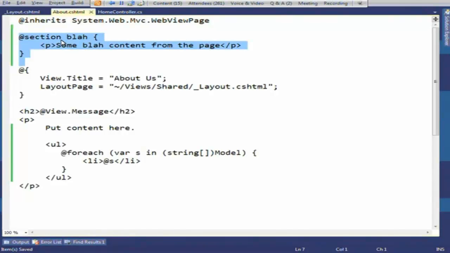Hey, David, I have a couple questions in the queue specific to Razor, if you get time to answer them. Yes.